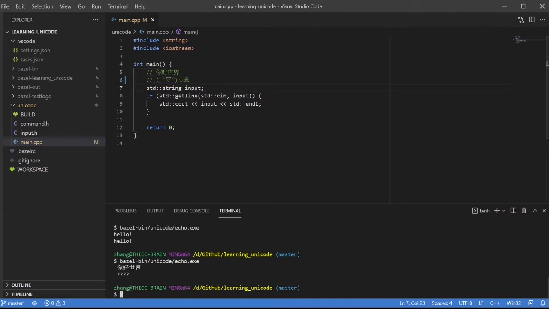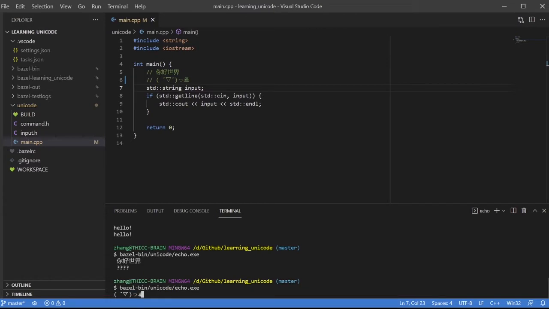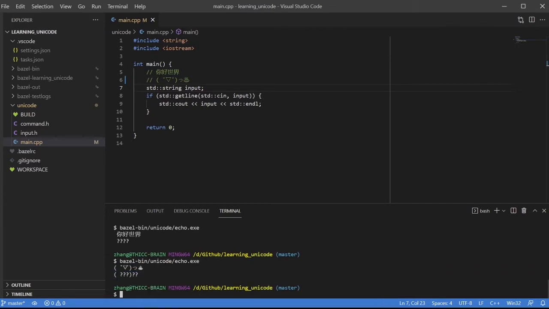Now let's try sending some emojis to it for fun. Similarly, it doesn't seem to be able to render some of these emojis, and instead gives us some question marks back, although interestingly, it gave us the brackets perfectly fine, but not any of the Unicode characters. So this problem is something that seems to be mostly on Windows only.